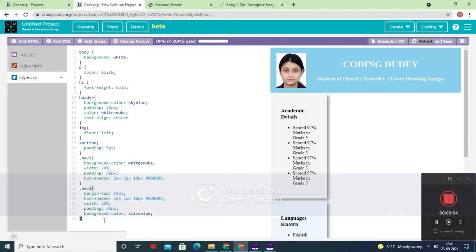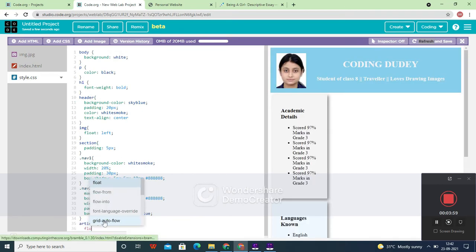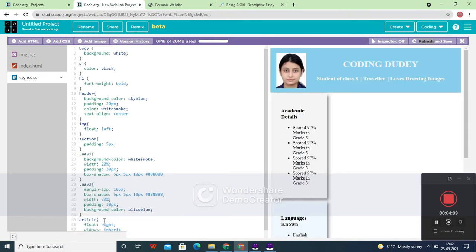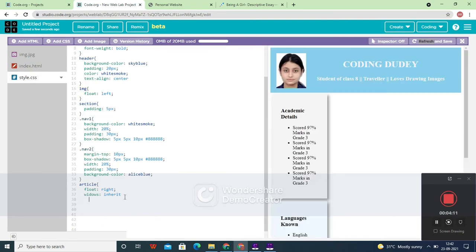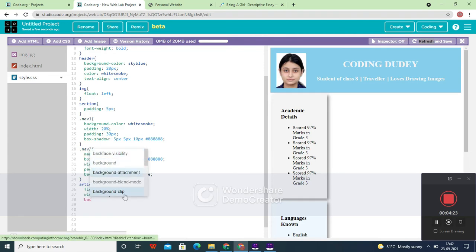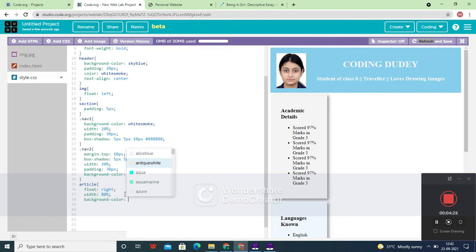So go to CSS. Here in the article, first let's give float, right? Okay, the next thing is the width. Okay, for you guys to see, I did this. Let's give width equal to 80%. Now let's give a background color, which is set to be antique white.